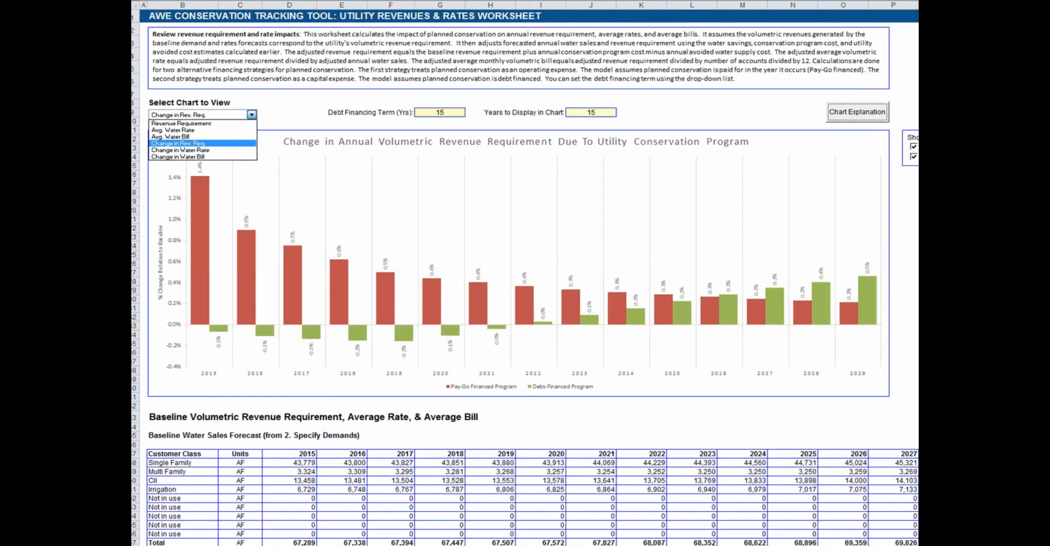Next up is the utility revenue and rates worksheet, where we can look at the impact of our conservation programs on our revenue requirement and how we would have to change our water rate to account for that. So this just looks at the impact of the conservation programs. And you can choose a variety of charts again: revenue requirement, average water rate, average water bill, and then the changes in those things as well.